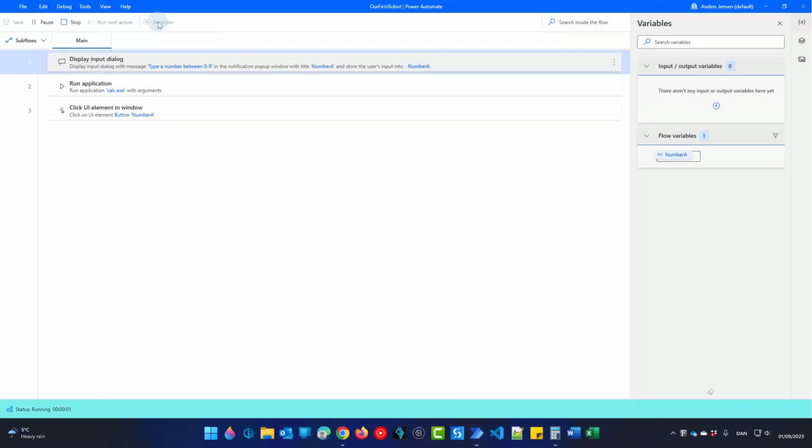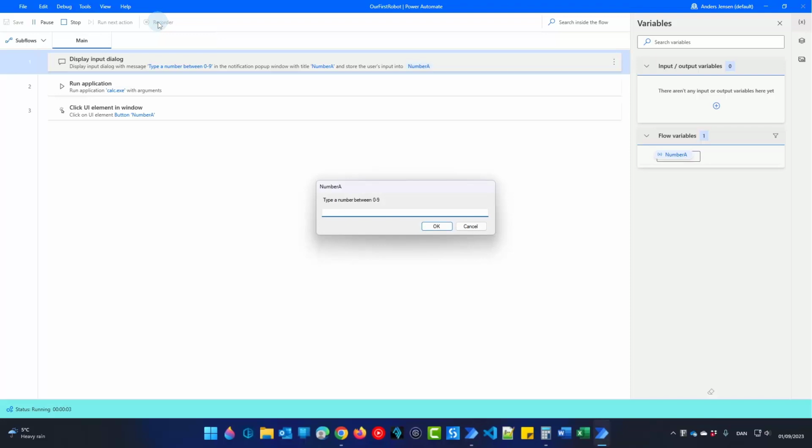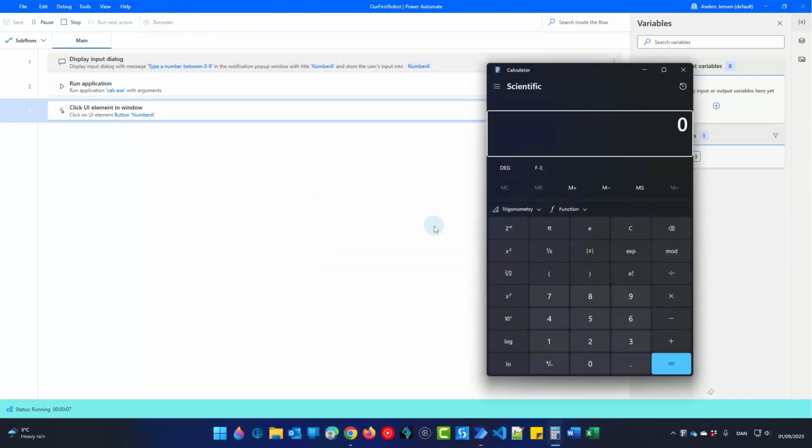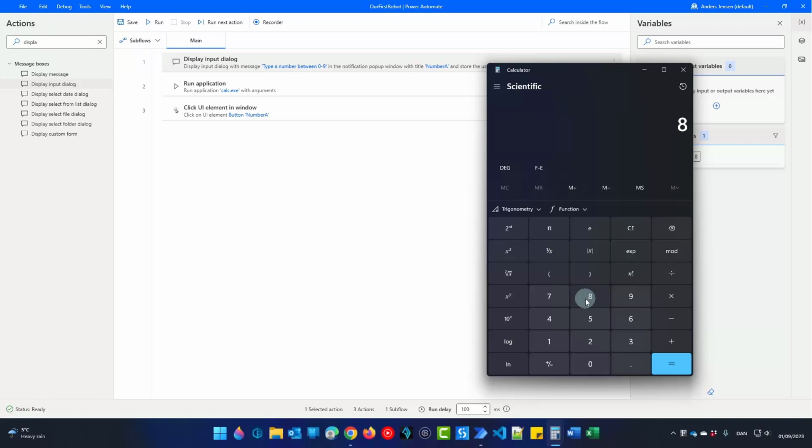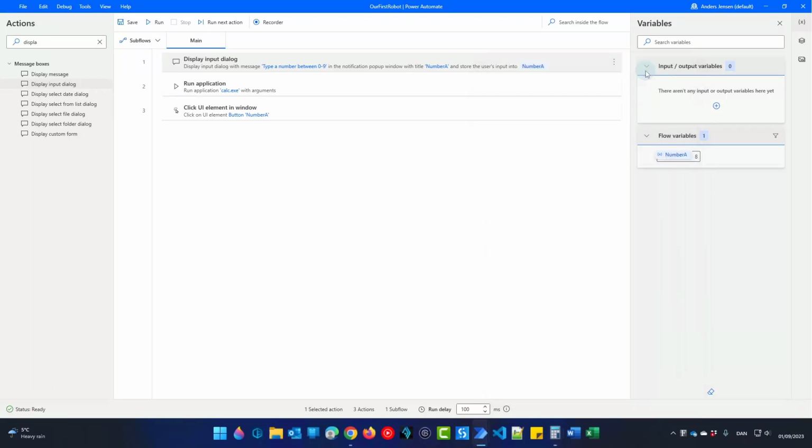Here I'll click run. Now we will say type a number between 0 and 9. Let's type number 8. We will click OK. It will open, and then it will click number 8 in a few seconds. There you go. We'll minimize the calculator again.